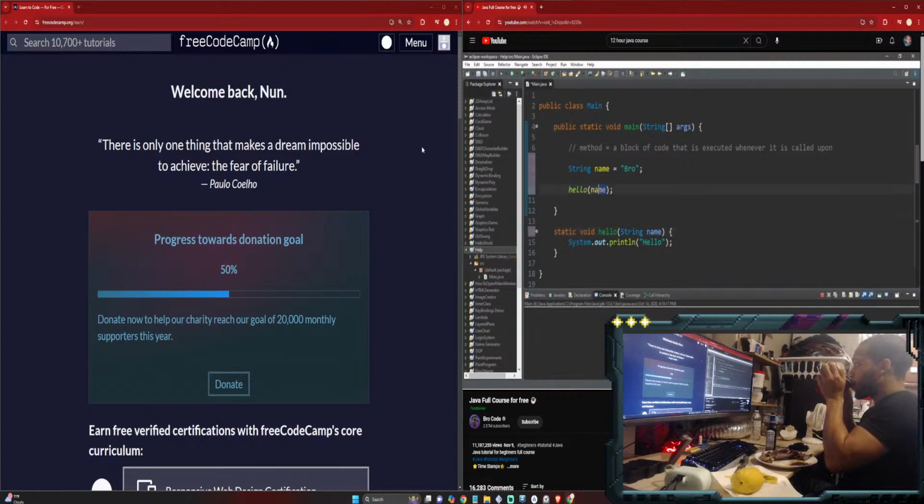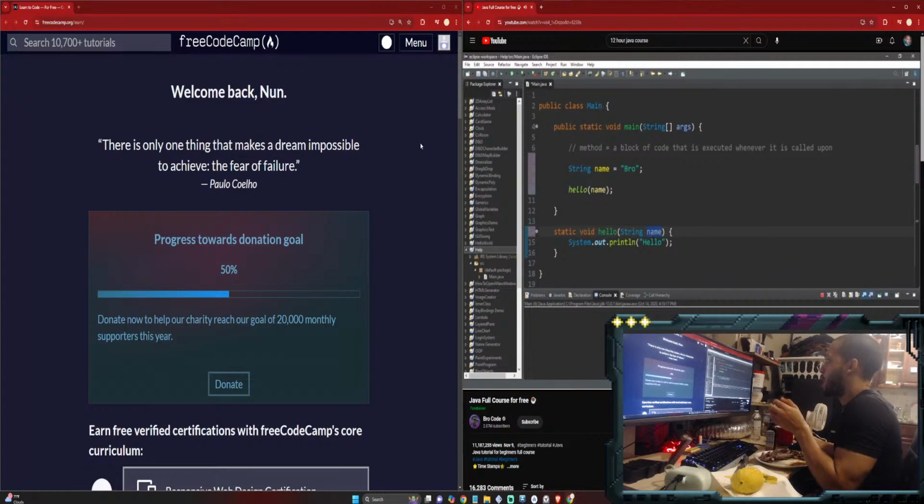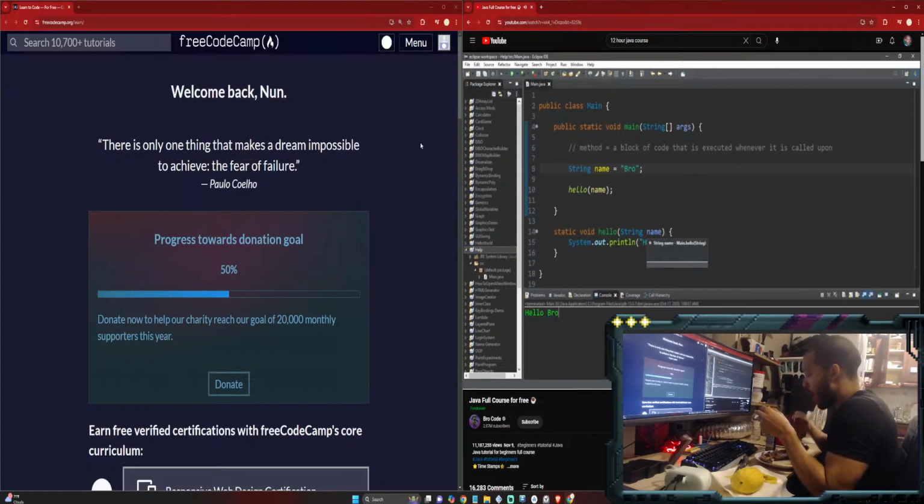And now, since we're passing in our name variable to our method of hello, our hello method now has access to a string variable of name, and it contains this value of bro. So now we can use this name for something. Let's display hello plus name. And when we call this method and pass in our name, it's going to display the word hello plus our name, hello bro.